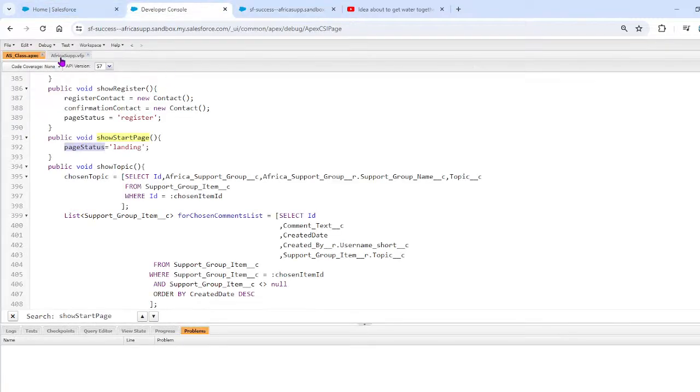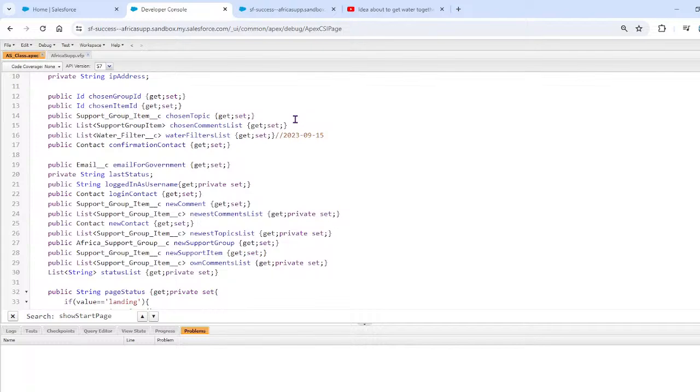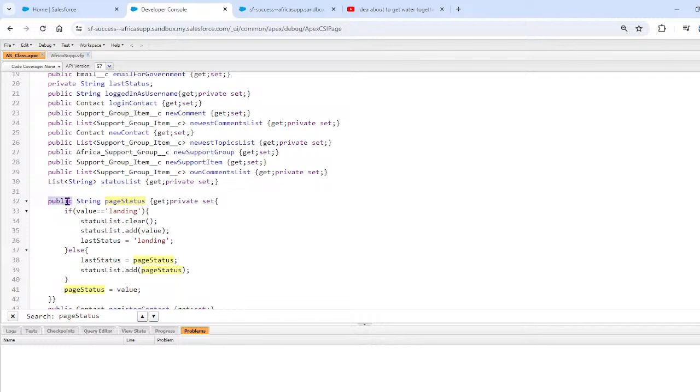On the page itself, or maybe I can show you the page status. It also needs to be declared, like the page status in here. As you can see here, it is public. Public is for the Africa Support page, so that you can call it in the page. If it is not public, you cannot call it. Public means you can call it from another class or from that page in that way. The page status itself, it says okay, get in the set method.